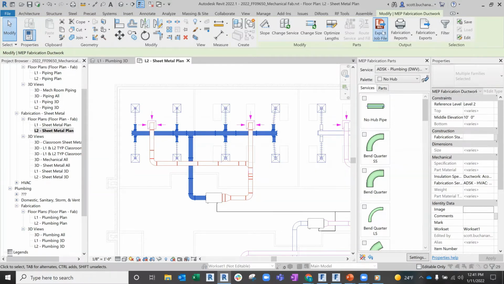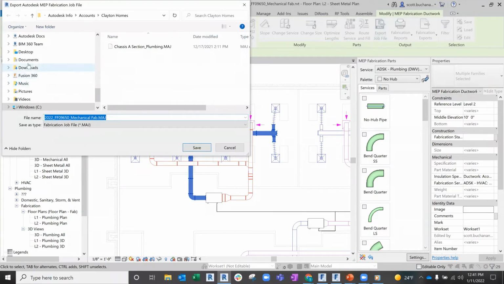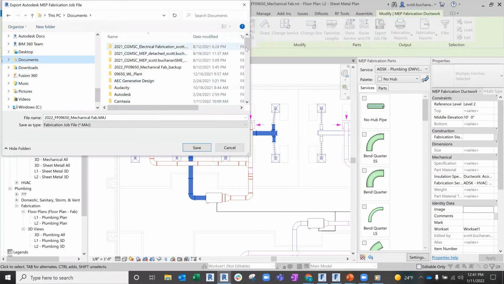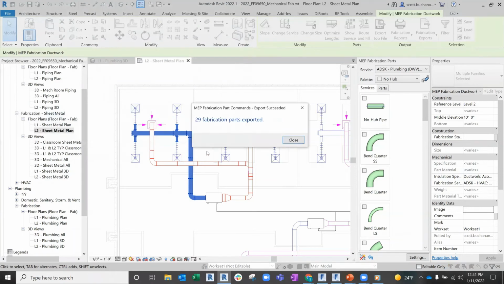If I do an export job file, we'll just throw this here. And typically you're going to name that, right? Your CAM operator is going to let you know what type of naming convention they like. So this is the second floor AHU, it's the first system, and it's supply air. Okay, they'll communicate that. Do not send them an entire floor to try to manage. So that's going to say it exported out 29 parts.